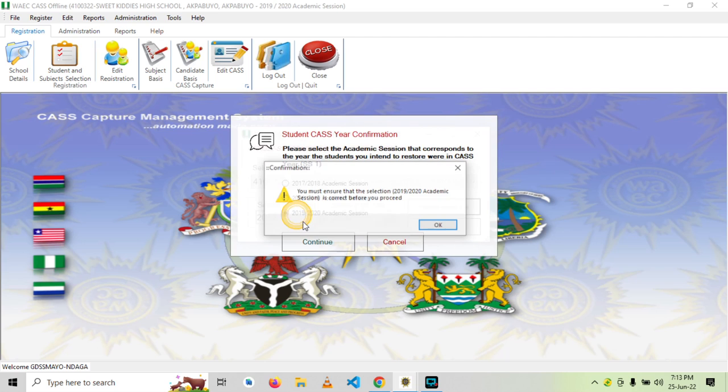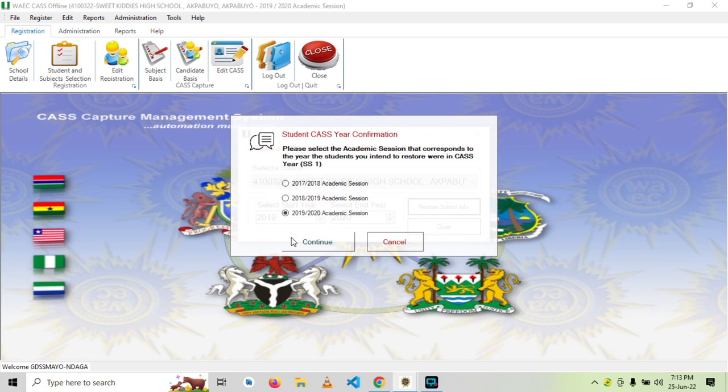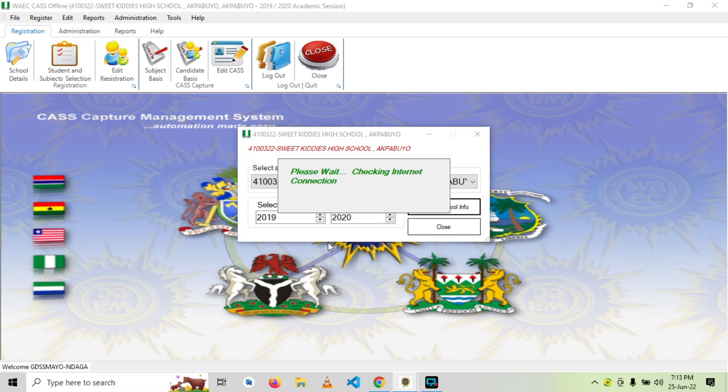This will enable your system to work with the most updated version of the data, which is gotten from the online platform.